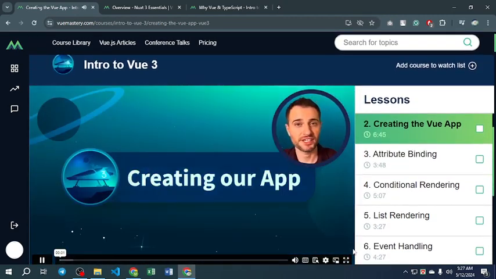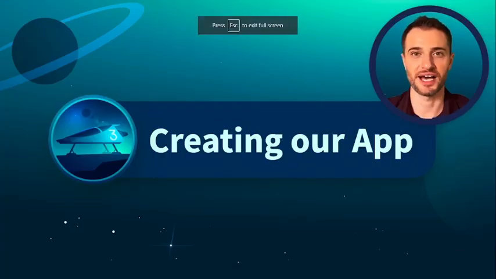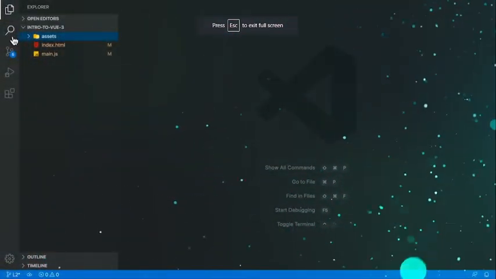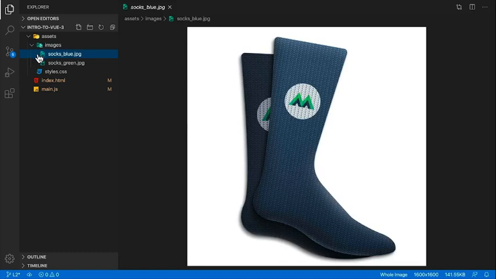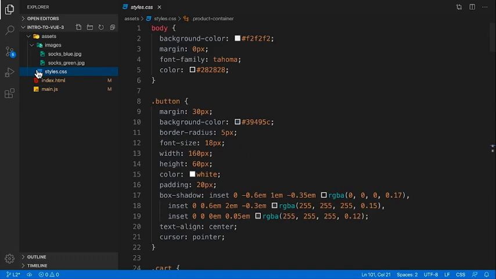In this lesson, we're going to look at the starting code and learn how to create a Vue app. To take a tour of the starting code, you'll see we have an assets directory. Inside of there is a directory for our images. We've got one for blue socks and green socks. Then we've got a CSS file for all of our styles.